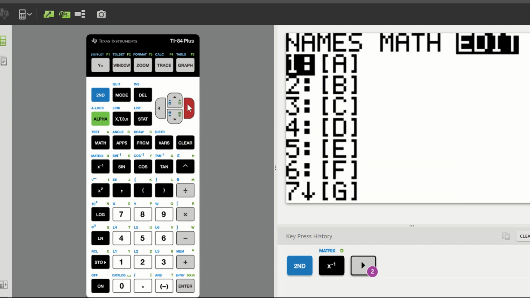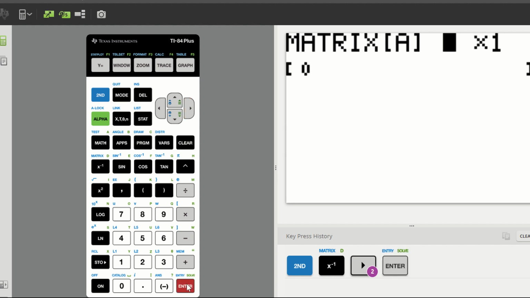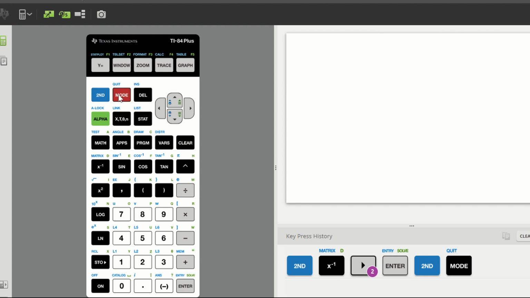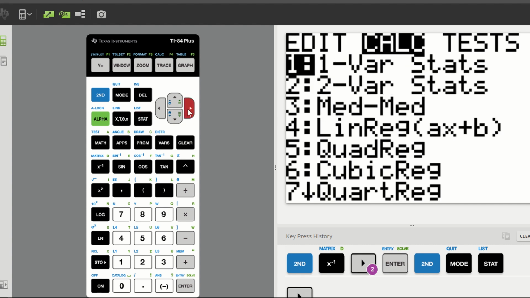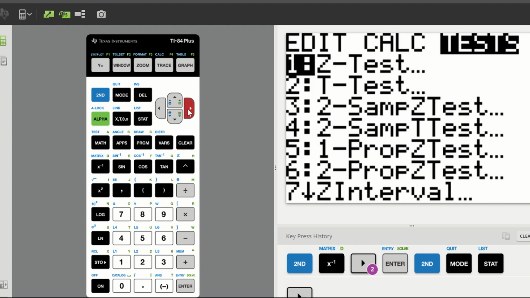Scroll to edit, because you need to edit the matrix to enter the data. Hit enter. The first thing you would do is type in the dimensions of the matrix based on your data given. We don't have any data yet, so we'll leave it for now. Once you're done entering the matrix, you would quit out of here with second mode. To do the test, the next step is you would go to stat, go to tests, and you need to find the chi-square test.